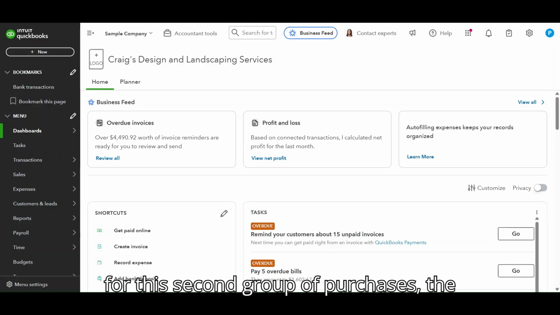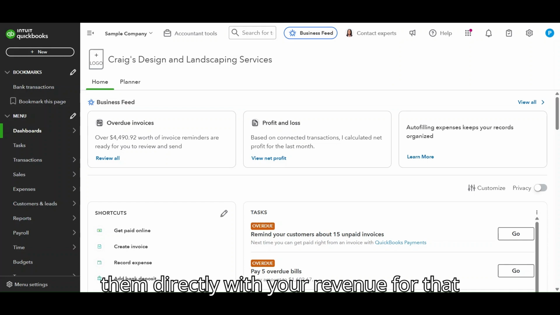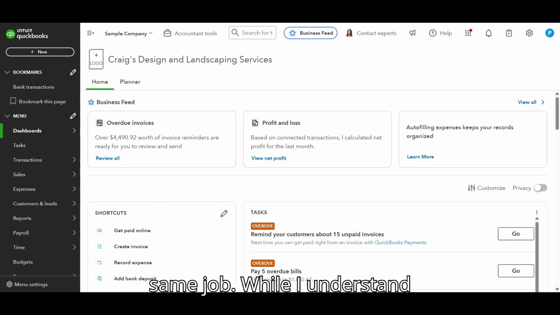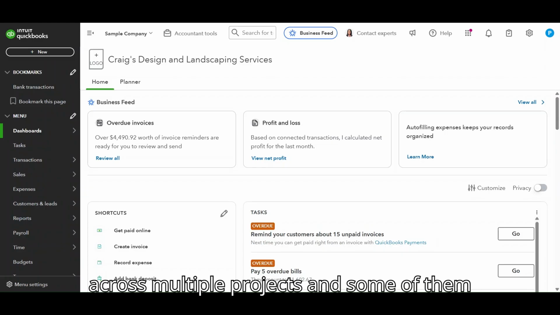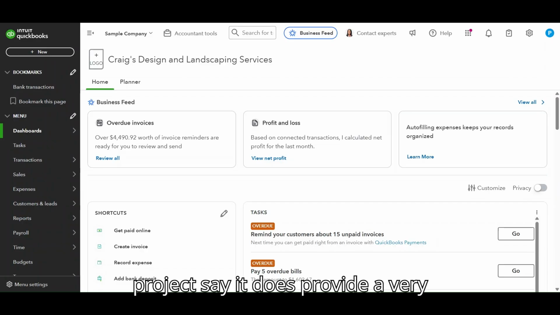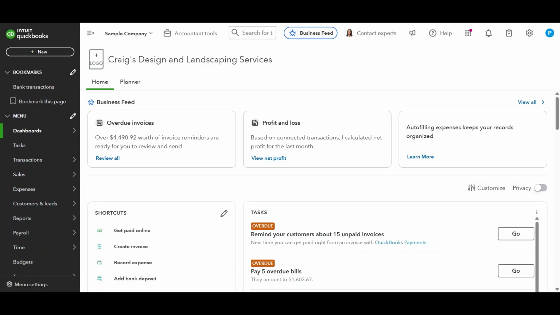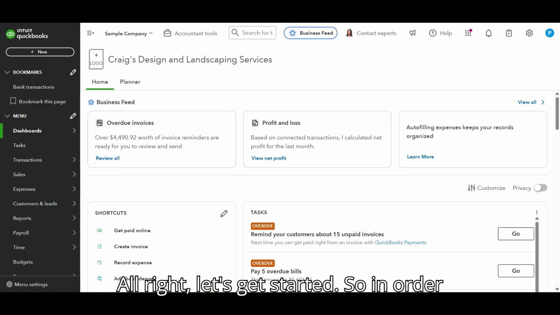For this second group of purchases, the job specific purchases, you want to track those expenses so you can match them directly with your revenue for that same job. While I understand that this may not capture every single expense related to that job, say for the materials that get used across multiple projects and some of them get used up in this specific project, it does provide a very accurate snapshot of the job profitability, and it gives you valuable insights like whether you priced or budgeted correctly for this job. All right, let's get started.